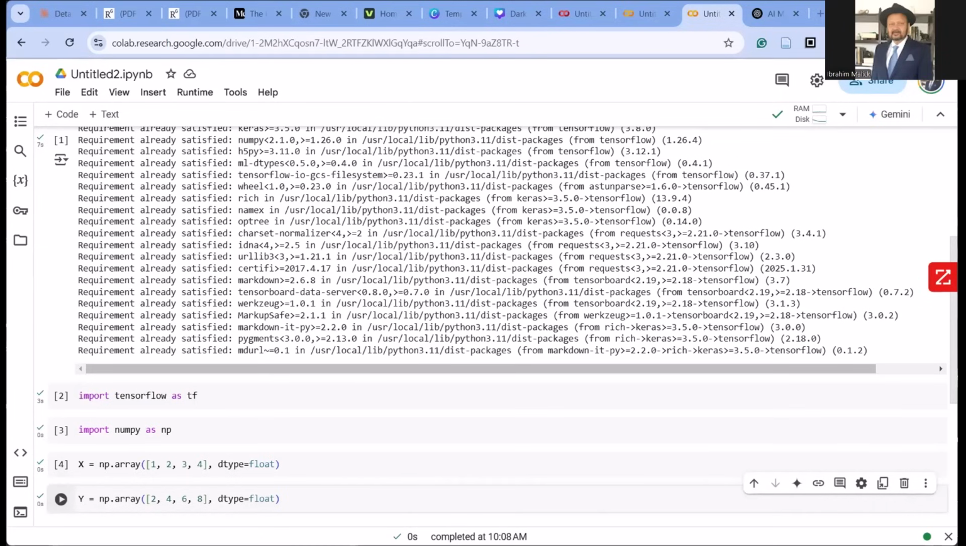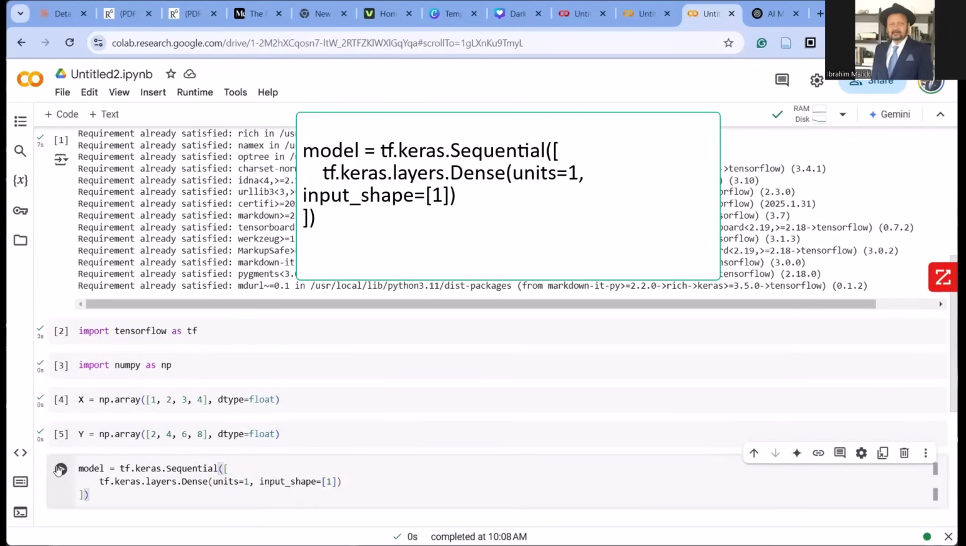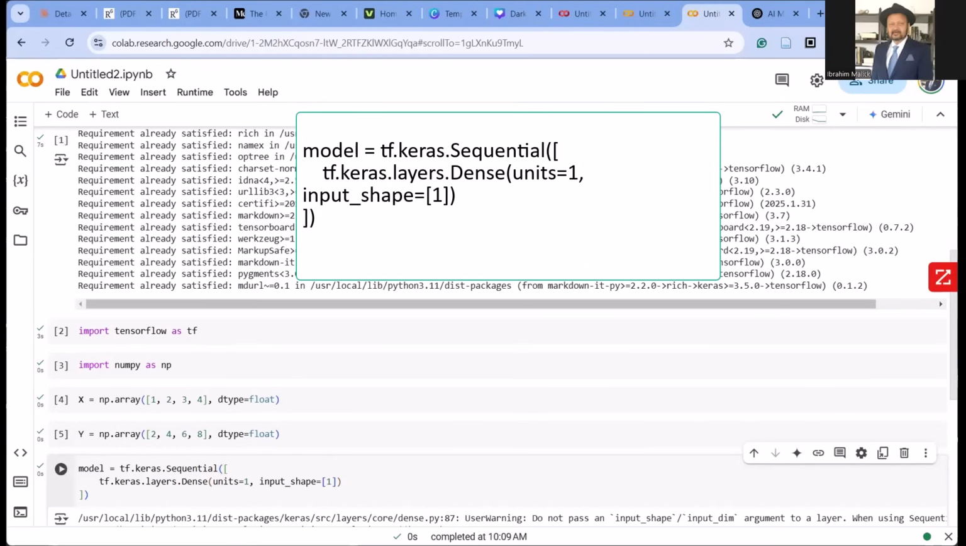Let me type in the code for the model here, just this. And then I'm going to run this model. Let's see if it was successful. We'll give it a minute.